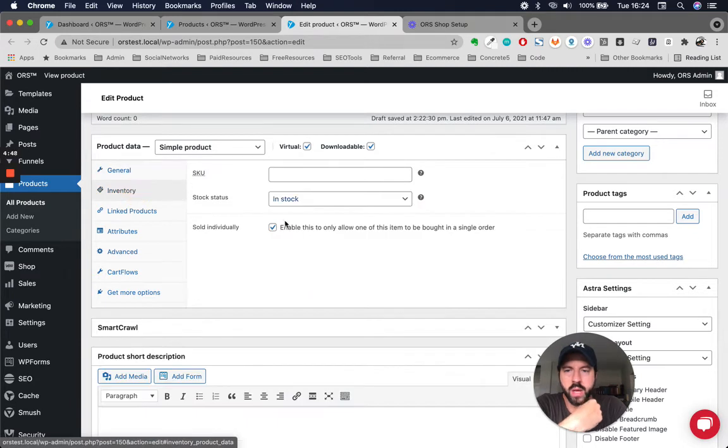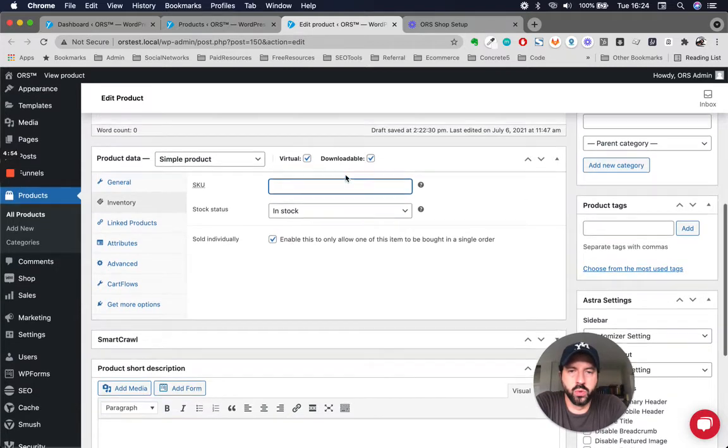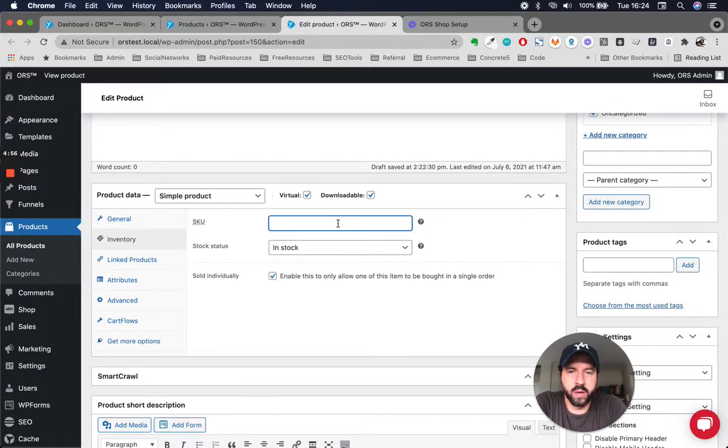Let's go to inventory. Now, I would definitely put in an SKU, which is an identifier. If you do the free training with our CRM, whoever buys this product is going to be tagged with this SKU, and then you can use email marketing to only send emails to those people that bought this product, only this product, or you can add more SKUs together.